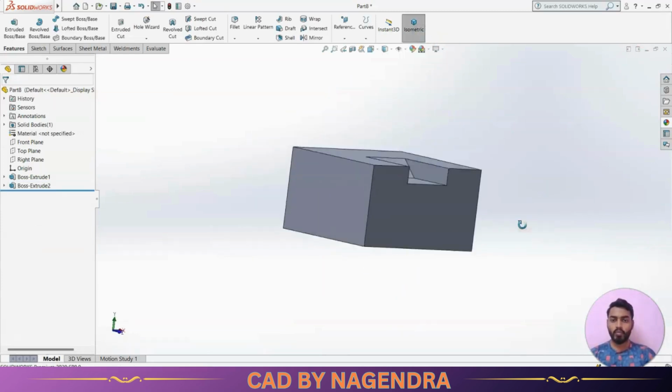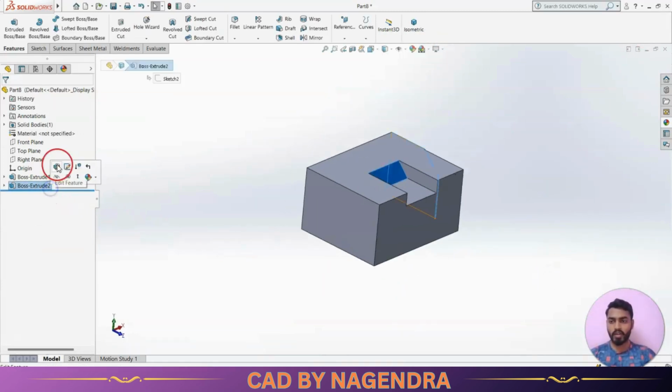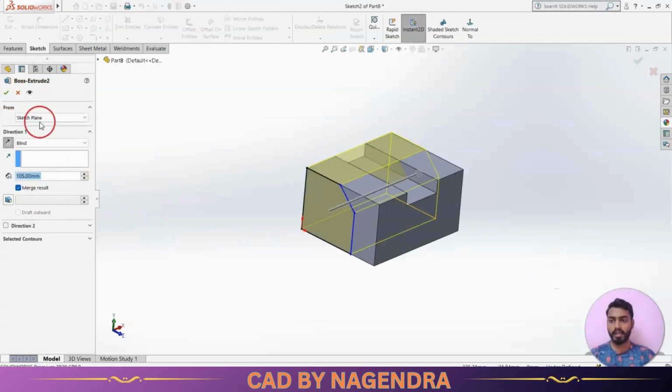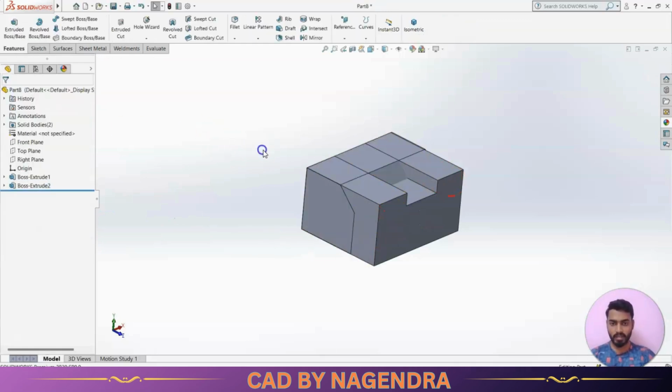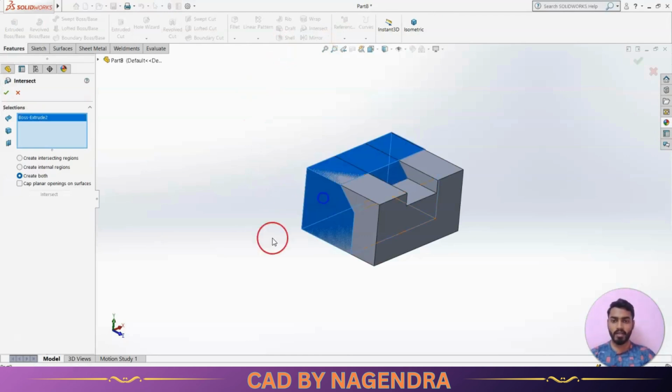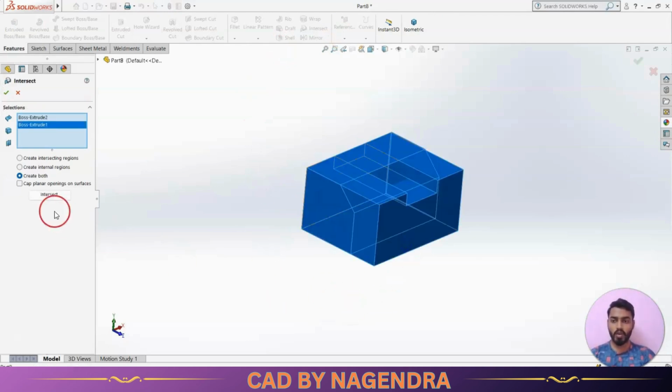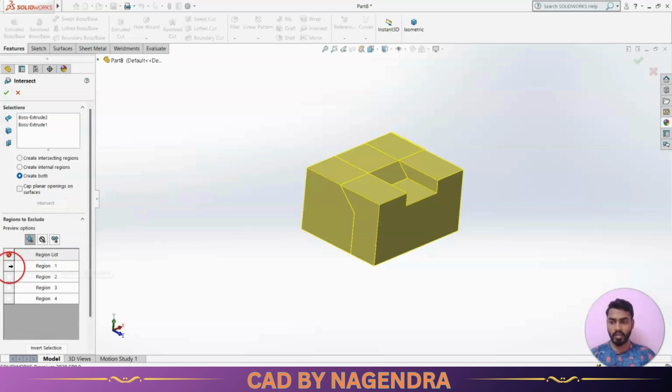Now both features we have created. For example, for this second boss extrude, we don't have any connection between this. I'll say OK. I'll go for intersect. We need to make an intersect between this block and this block. Here we are able to manage which region you want or you don't want. For example, I don't want that. Then the second region, we want or we don't want. So we don't want that.